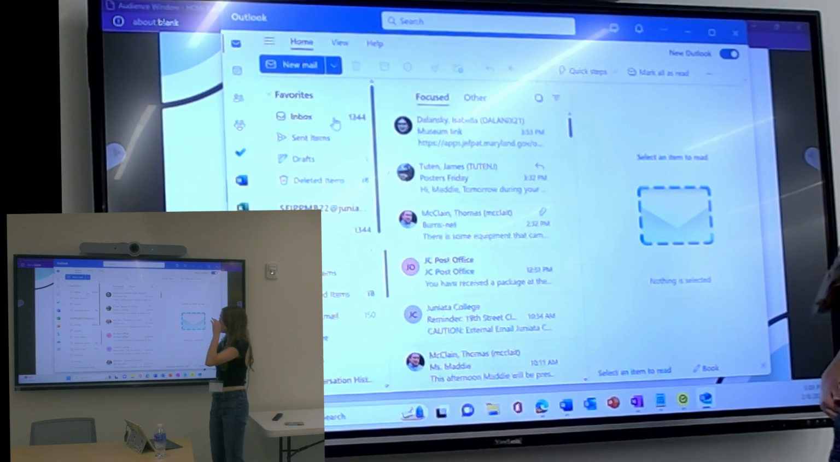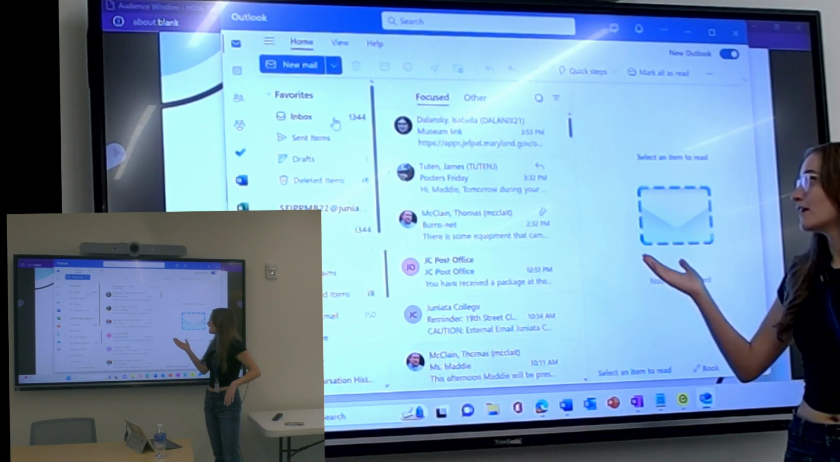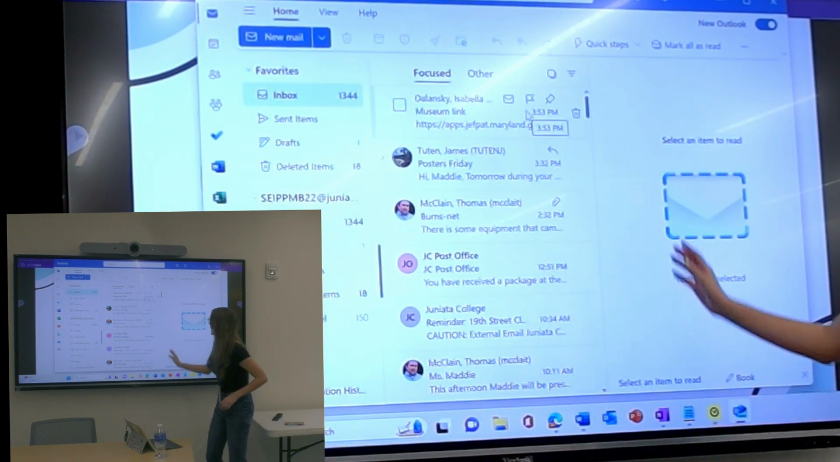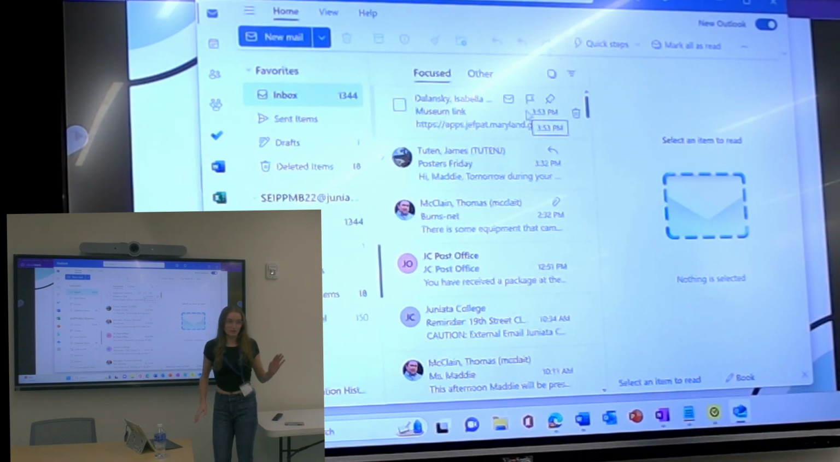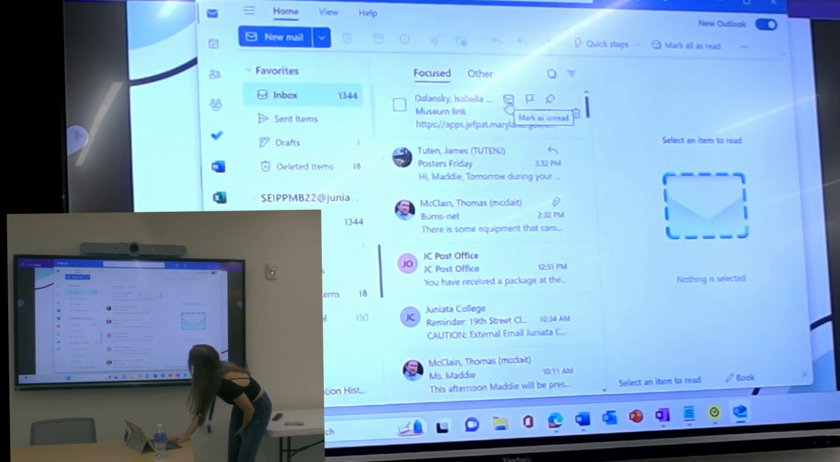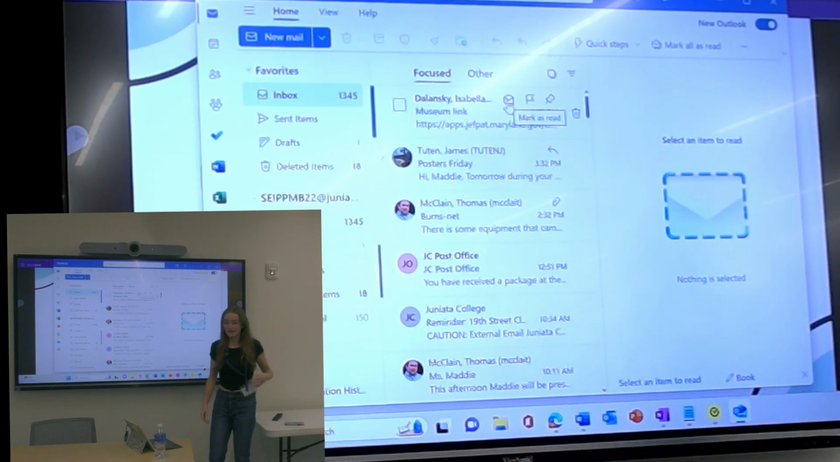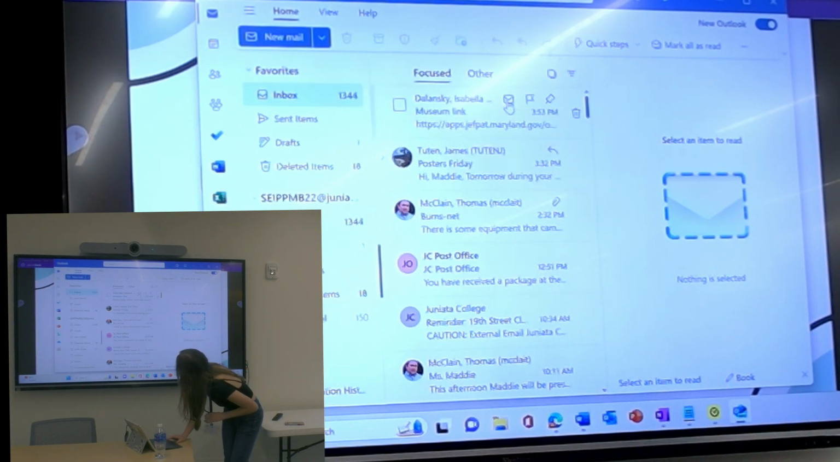So I'm going to talk a little bit now about message options. When you hover your mouse over a message, you get these little icons up here, and I'm going to talk a little bit about what they mean. This first one is you can mark a message as read or unread. Say I mark this as unread, you see this little blue bar pops up next to it. I haven't read it yet.